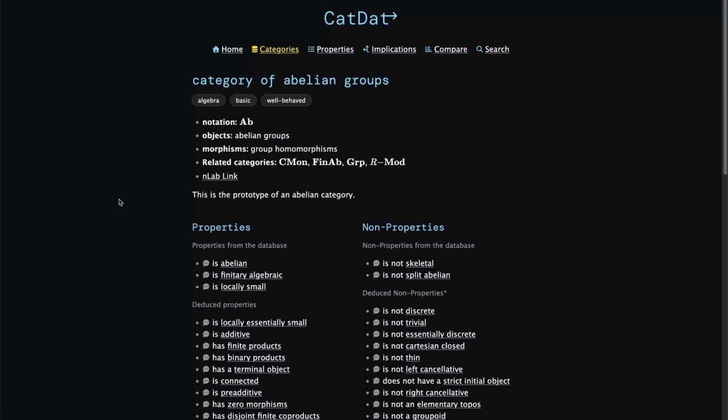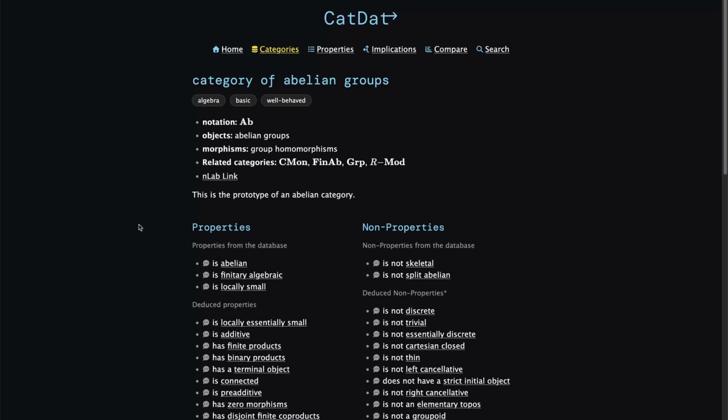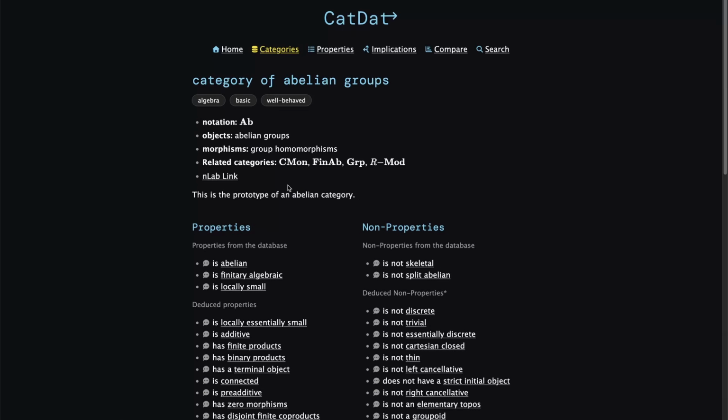So on each category detail page, you have first of all the list of tags. There you get the list of categories tagged with this tag, and you have a notation in LaTeX. Then you have the objects and the morphisms. So this defines the category, so to speak. Then you have the list of related categories, if any. For example, the category of groups. You can also go back here, and here you have an nlab link.